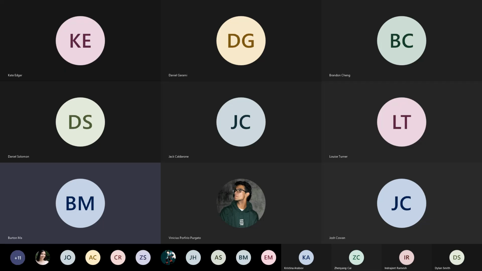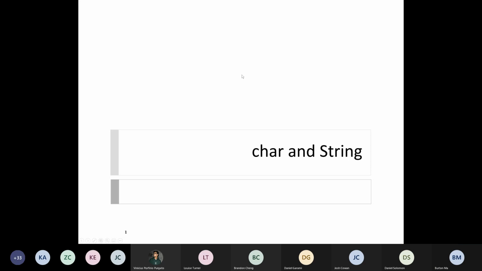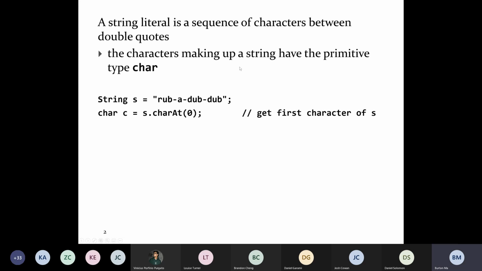The topic of today's lecture is strings and char, which are a bit different in Java than they are in Python. In Python there is no char. There's no such thing as a char in Python, right?